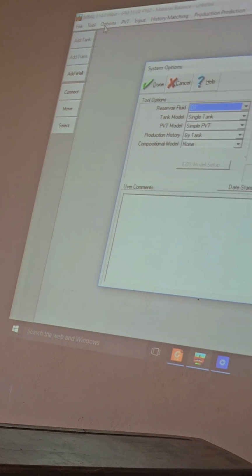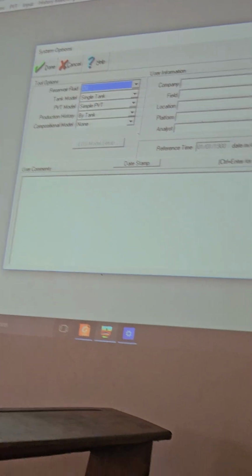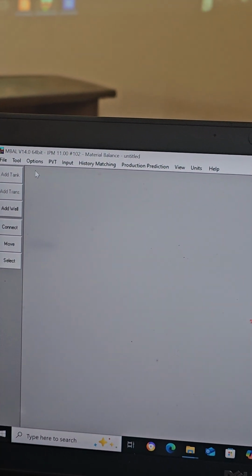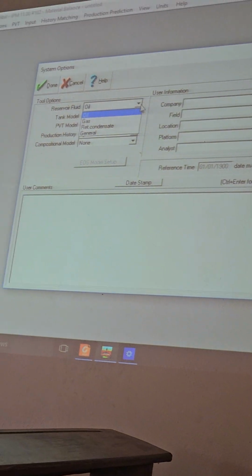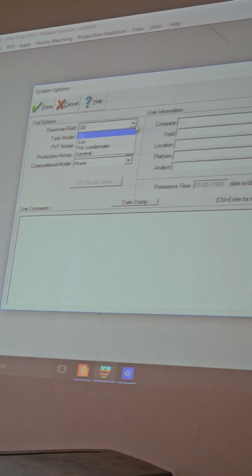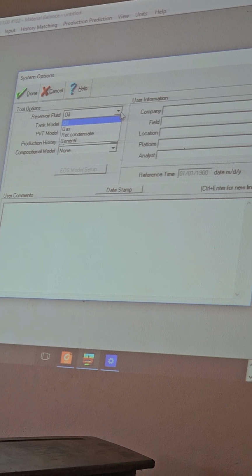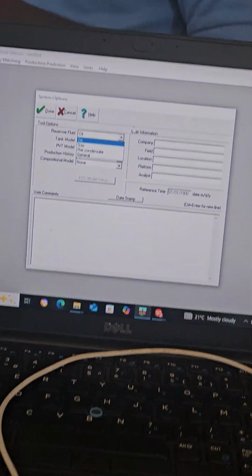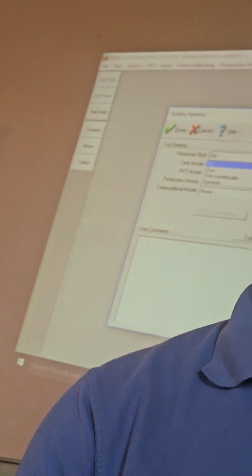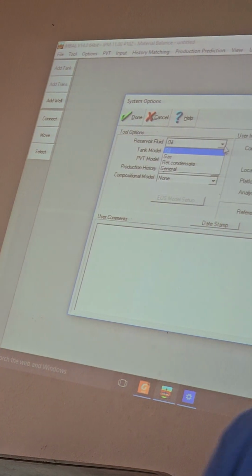Are you working with an oil reservoir? Then you choose the reservoir fluid to be oil. If not, you go to where you have reservoir fluid and you select the type of fluid you are working with. When you click on it, you are going to have other options. You have gas, retrograde condensate, and general. So you can either work with an oil reservoir, a gas reservoir, a condensate reservoir, or general. General means it contains water, oil, and gas.